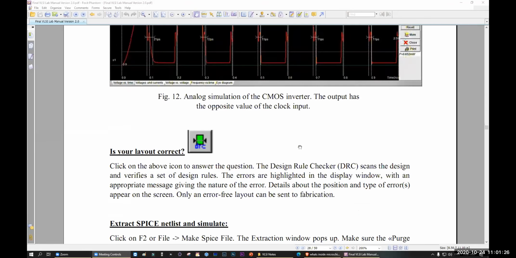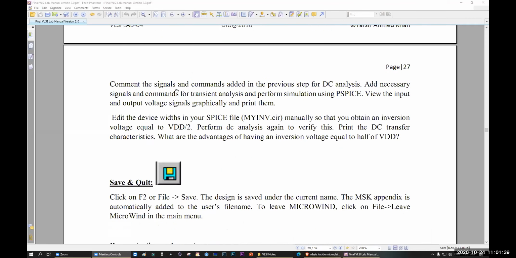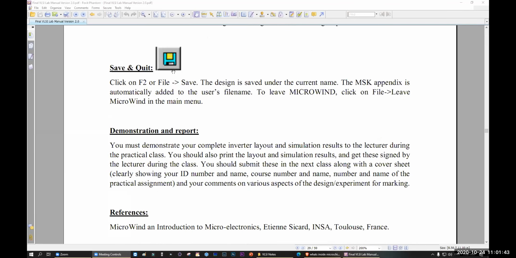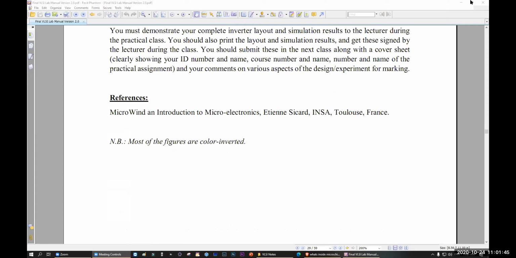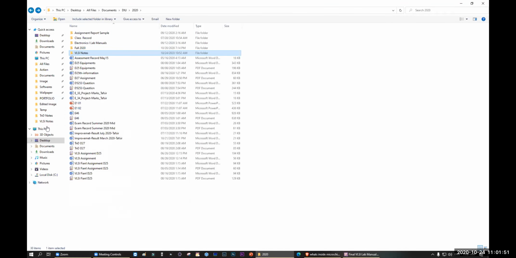Then simulations are given, to check whether our design is correct or not. There is a button. If you click the button, it will tell you whether there is any error or not. The netlist, you can extract the netlist, then save an output. That's it. Okay, I'm going to show you how to do it. Let me go to the software.